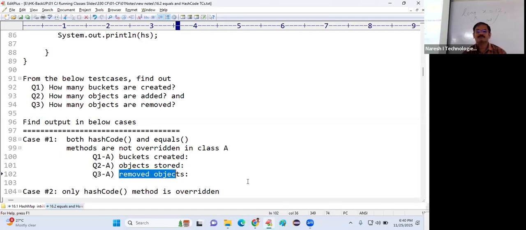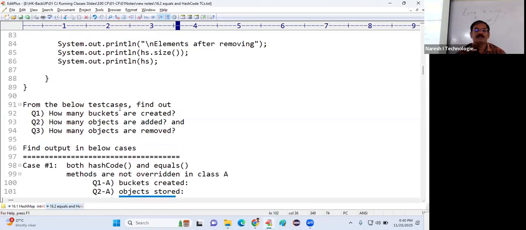You have to use your brain a little. You have to understand the internal algorithm and apply the internal algorithm. Buckets created, 7. Objects stored, 7. Removed objects: now tell me, the removing algorithm.